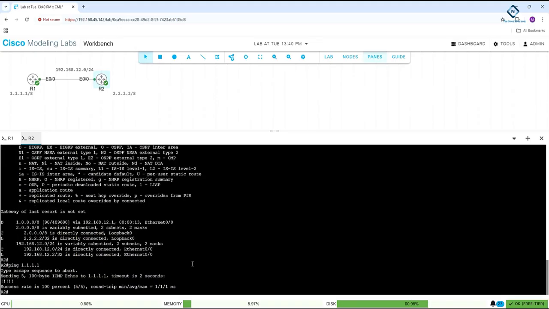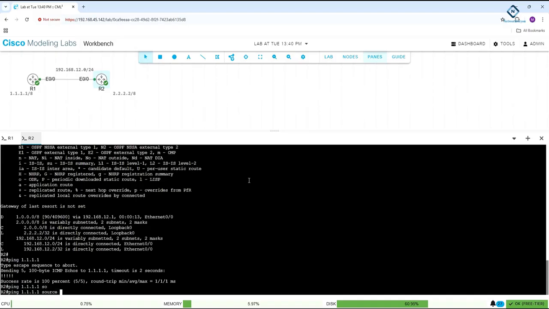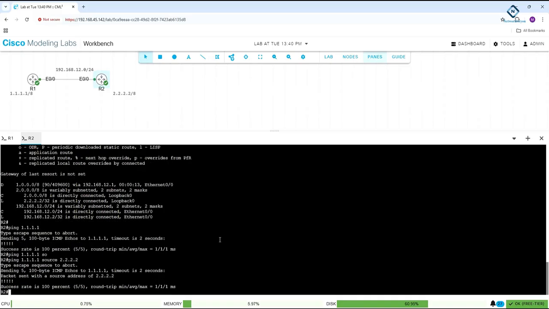1.1.1.1. I am pinging from R1 to R2, and you can ping like this, and the source you can change. When you write like this, we are pinging this IP from this interface. Now when I write here source and this IP, it means we are pinging from this loopback from here to here. Okay, so when I ping, it is working perfectly.